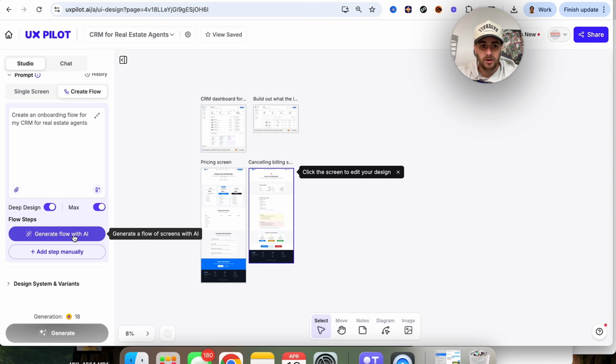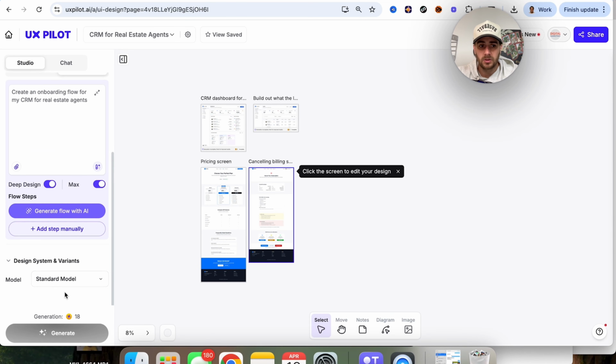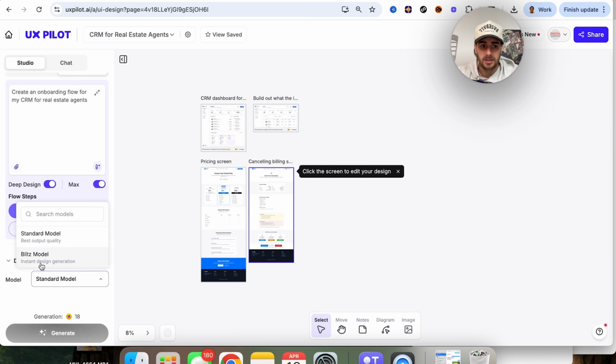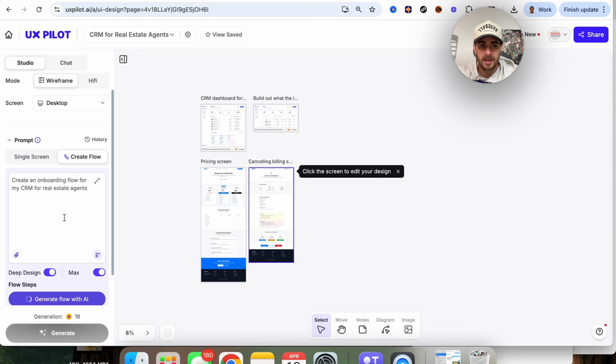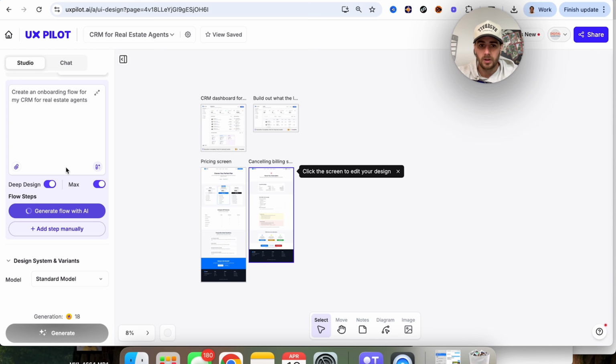We can also come over here and generate a flow of screens with AI. We could add in steps manually. And if we wanted to, we could actually come over here and choose the design systems. I'm going to go with the Blitz model on this. Actually, I'm going to go with standard model on this one. I'm going to generate the flow with AI, and I'm going to get AI to actually go through and generate this.